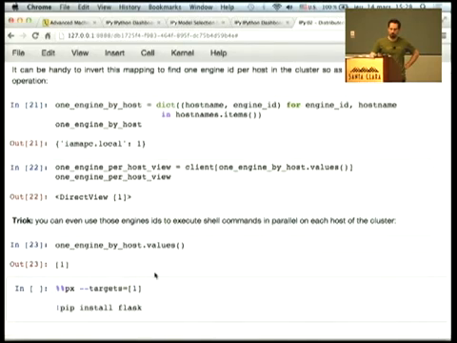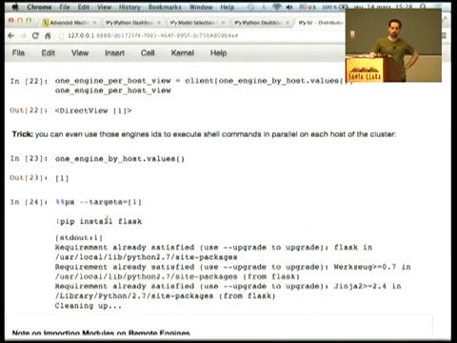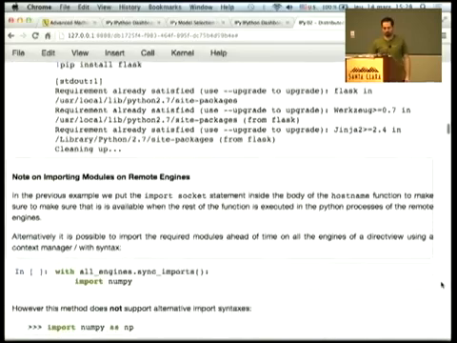Here I get one engine by host. If I call values on this dictionary, I get the actual list of integers. If I pass this list of integers to this guy here, I can actually run shell commands. Instead of using SSH, you can directly run shell commands on your cluster from the notebook this way. You could also use SSH, but it's an alternative way to do the same.